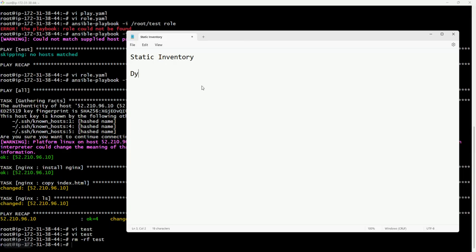Now we have dynamic inventory, where we don't need to add the IP address at all. This dynamic inventory concept will fetch the IP addresses for you. It will fetch the IP addresses and add them to the inventory file, so you can use them. So all we have to do is set up this dynamic inventory and make sure it's working. That's it. That's all we have to do.